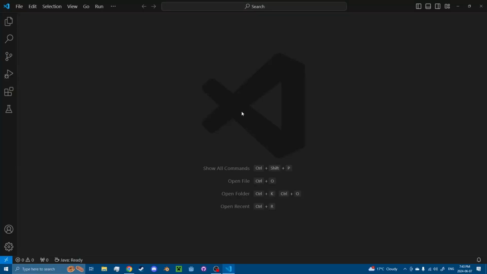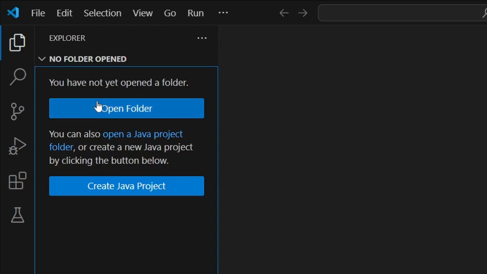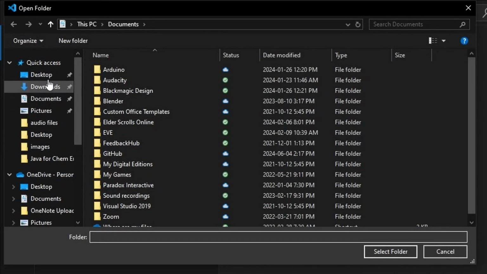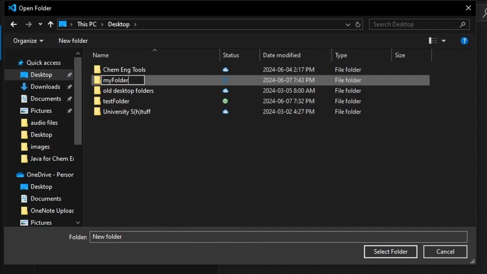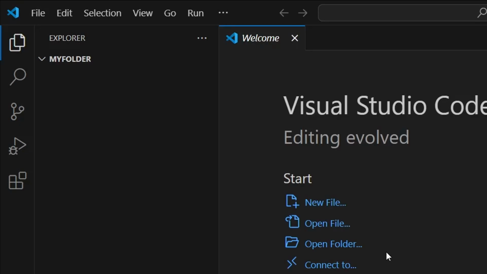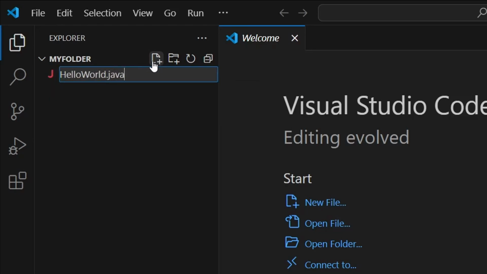The first thing we are going to do is learn how to print messages to the terminal of our operating system. To do so, we are going to open VS Code and start at the Explorer tab. We will first have to open a folder to store our code. We will create a folder on the desktop called My Folder and open it. Once we have chosen our folder, we will select this icon under the Folder tab to create a new file, and we will call it helloworld.java.